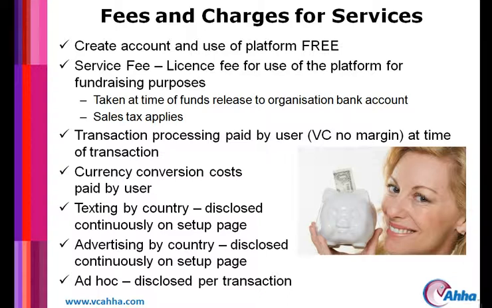Yes, quick question. Currency conversion. The currency conversion costs are between you and, let's say, your credit card provider, and the transaction processing costs are all disclosed on the site at time of transaction so that you know. Good. Come back to texting. Again, the costs are disclosed on the site.